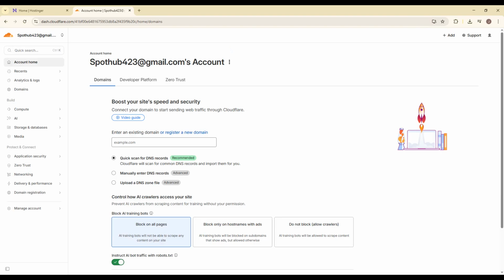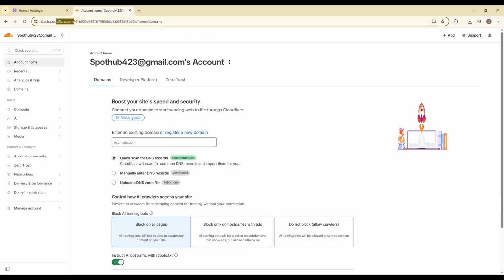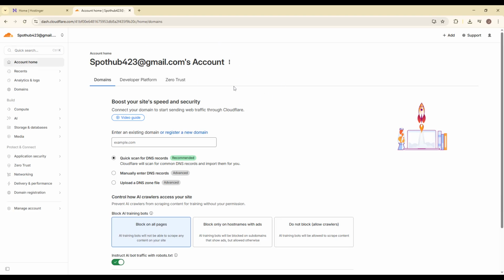Now, let's get started. The first thing we need to do is create a Cloudflare account. Open your browser and go to cloudflare.com. Once you're on the home page, click on the Sign Up button. Enter your email address and create a password, then click Create Account. After logging in, Cloudflare will ask you to add your domain. Type in your domain name, for example, yourdomain.com, and click Add Site.